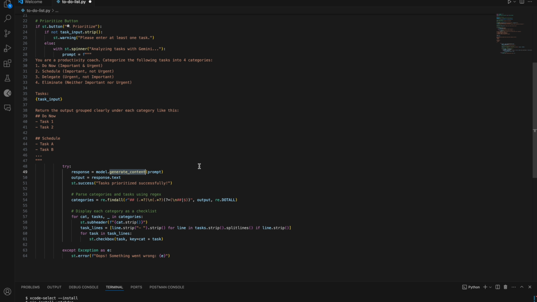Then we set up the Streamlit UI with a title, description, and an icon if you need. This is where the user will type their tasks one per line, which means line by line. Once the user clicks the button, the app builds a detailed prompt and sends it to Gemini. You can see the detailed prompt here. The prompt instructs Gemini to act like a productivity expert and format the response in clean Markdown.